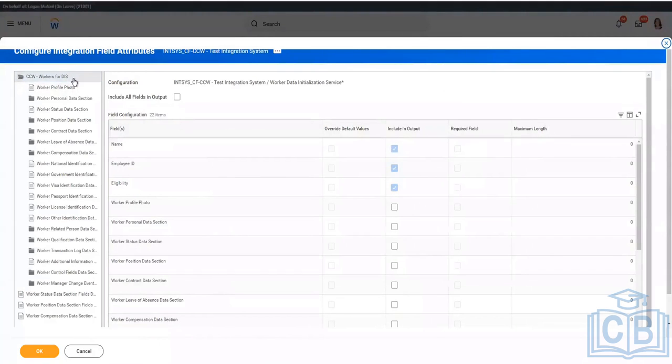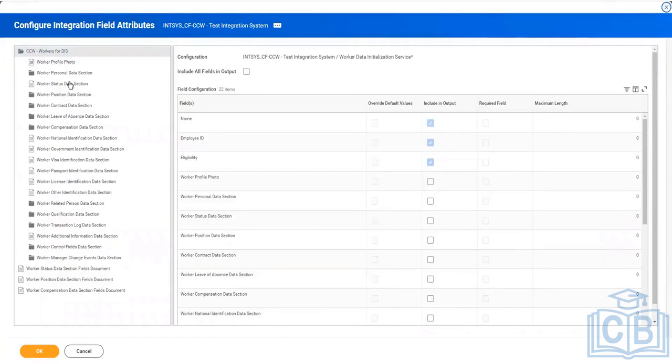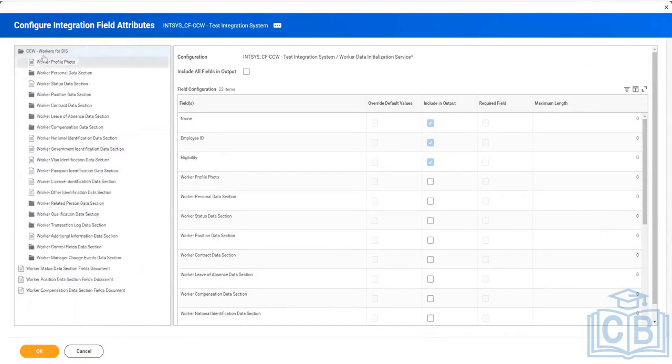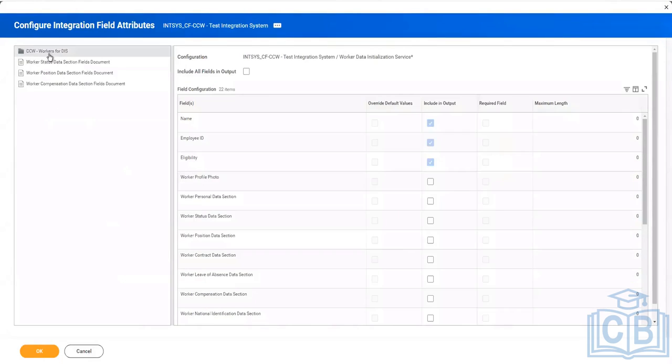For example, when we connect the core connector worker, we can see all the sections for DIS, which is Data Initialization Service. If you use the service, we'll go into the details for it in a later session. But you'll have worker status data, position data, and compensation data, and everything included in the DIS as well. You might see that there are some duplications here, and I would suggest that you use one of the two. If you're using DIS, use the DIS data.